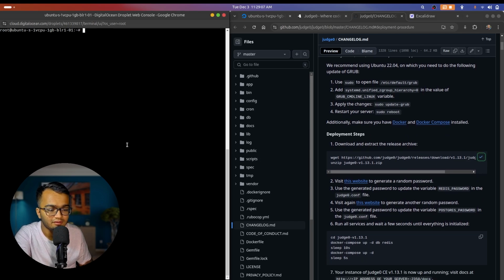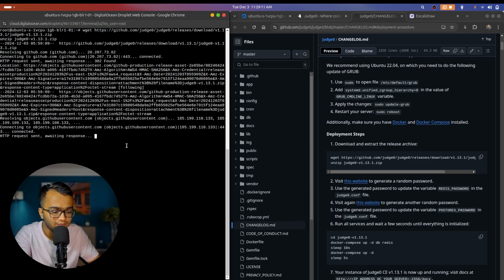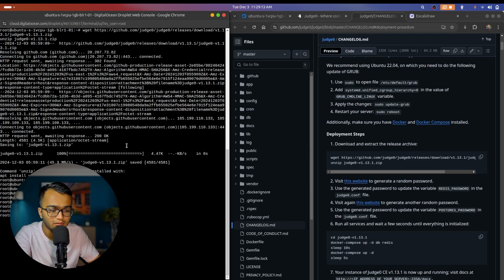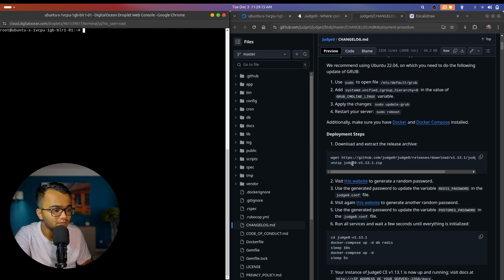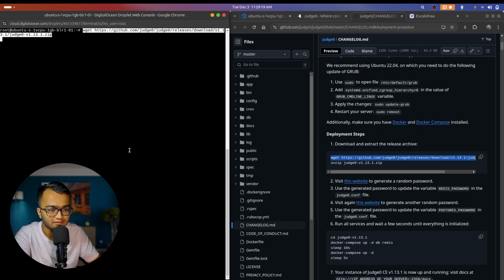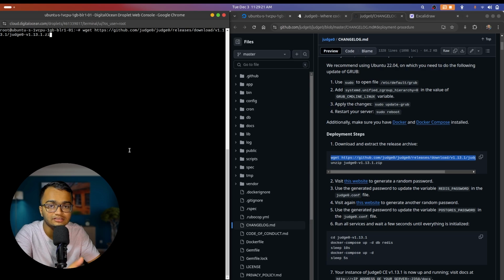So copy this and simply paste this to install. I'm sorry, just a minute. Okay, so we canceled an operation. We copied two actions at once. Simply paste this. First, do a quick ls to check whether anything else is in the directory or not. That's a quick practice. Okay, so we have a Judge0 v1 that we do not need.